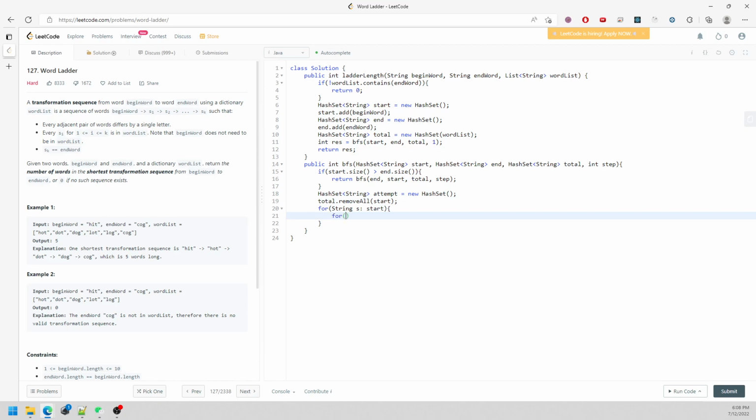Now I need the index, right? Index less than s.length and index plus plus. So this is every single word position, right? And then I would definitely need a chars array. I'm going to say chars equal to what? s.toCharArray. And then I need what? Chars equal to a, like convert the word to what?